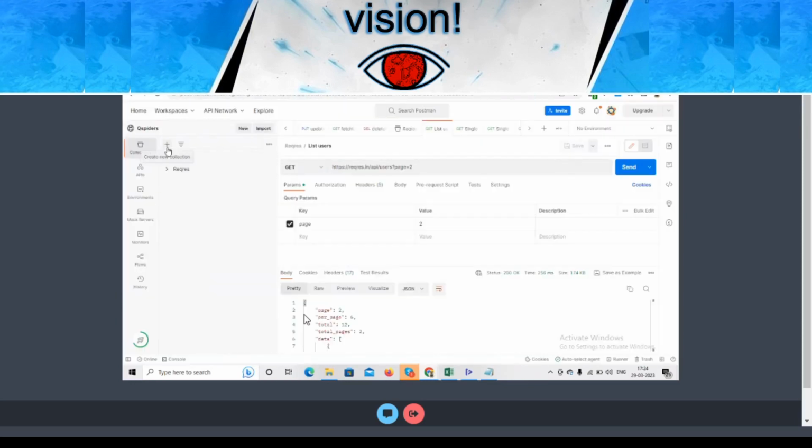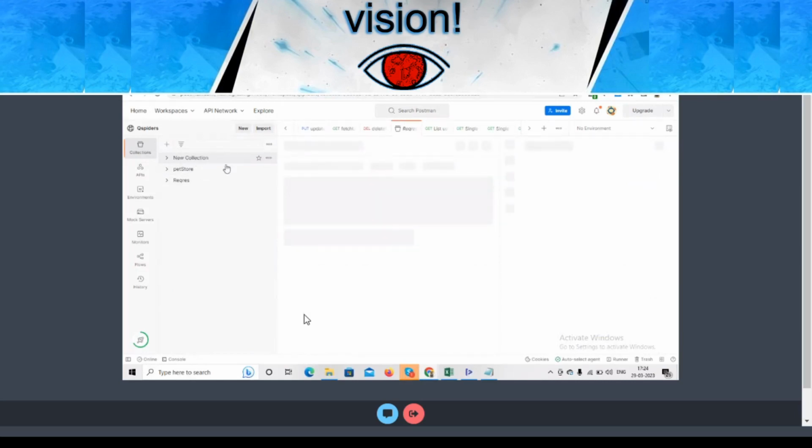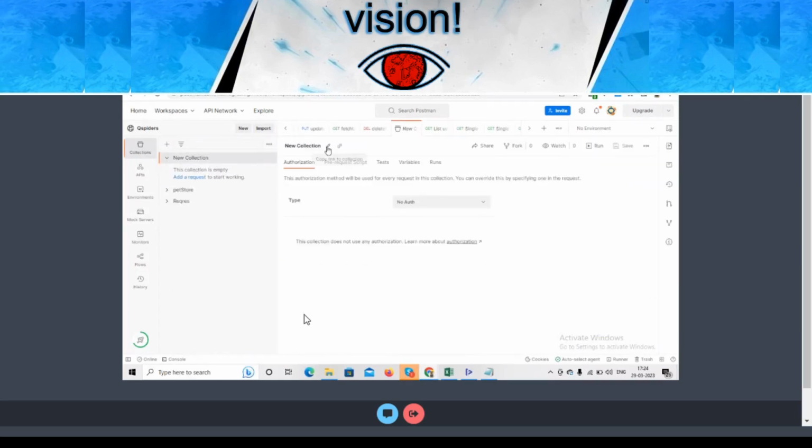Now what I will do here is create one new collection, and I will name it GitHub. Done. Now I will start adding requests. First, I will click on view more actions, and then I will click on add request.